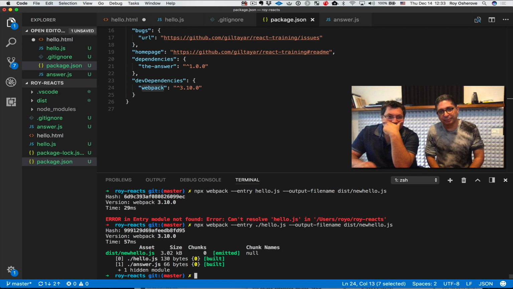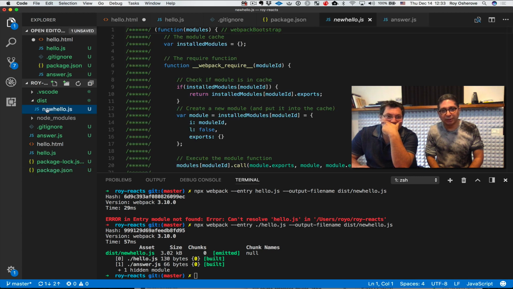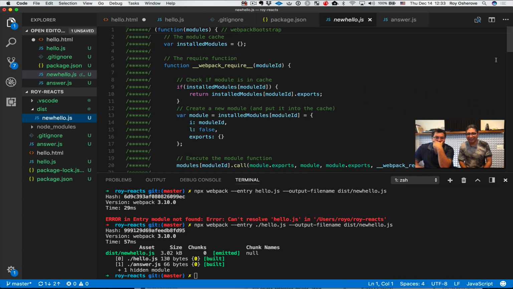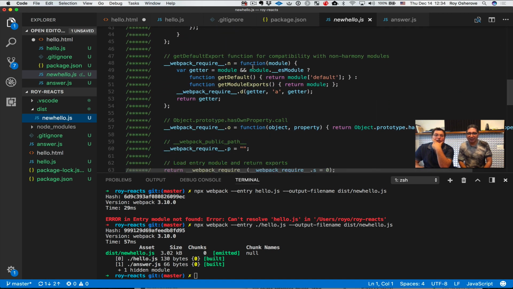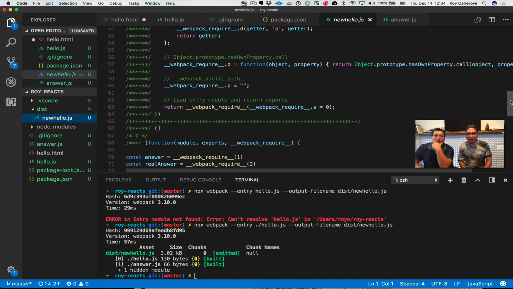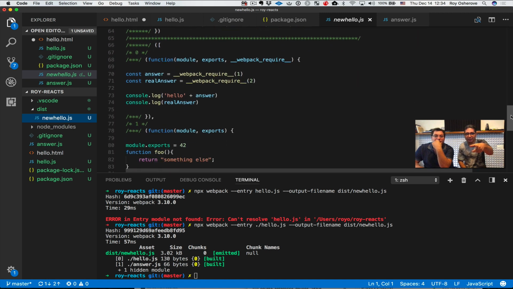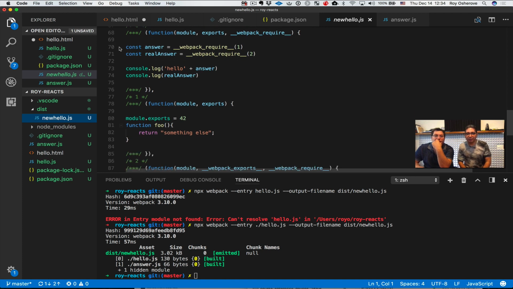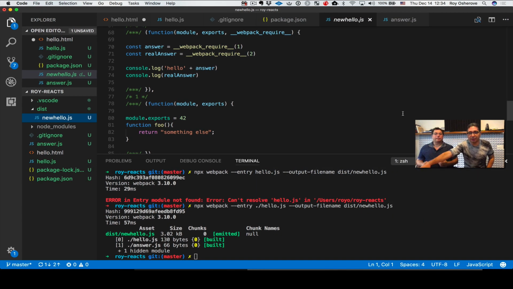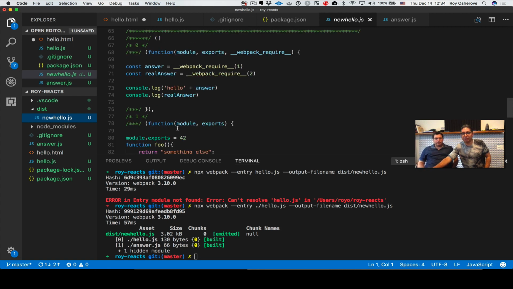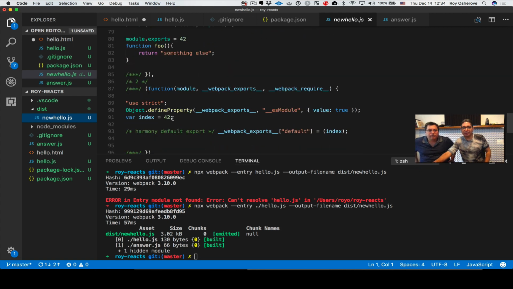And let's look in dist, and look at the new hello file. Yes, believe it or not, we will see our code somewhere down below. So it created its own require function. Exactly. And here is our code. Look at that. Const answer, const real answer. So it calls webpack require. In a way, it did transpile. Interesting. And this is the answer code. Oh, this is our code.